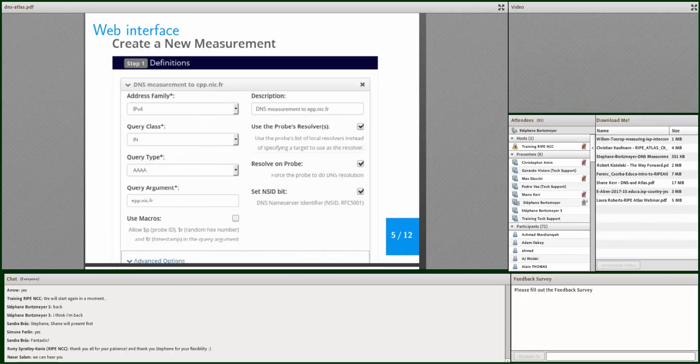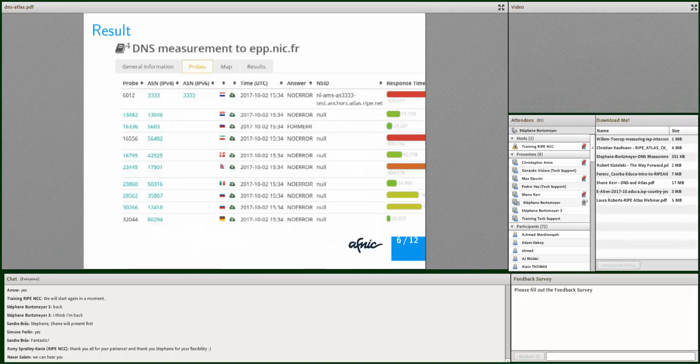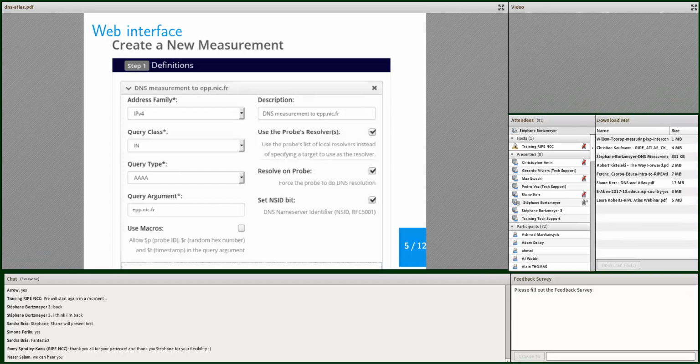In here we have address family IPv4, which means we will ask the resolver over IPv4, but the query type is AAAA, meaning we want to know about the IPv6 address of the query argument. Remember that in the case of DNS, you have the address family used to talk to the server and the address family of the data you're interested in. You have also other options.